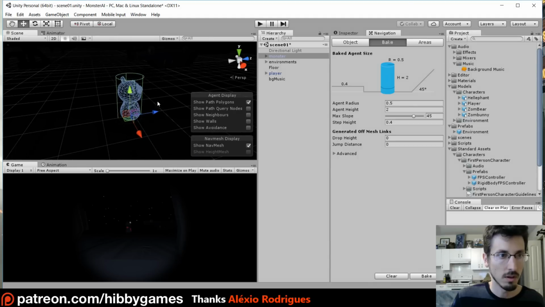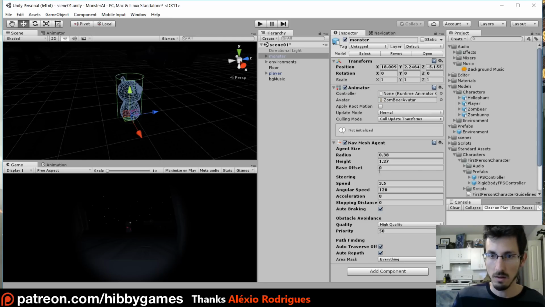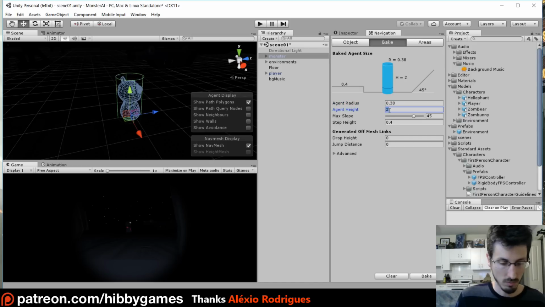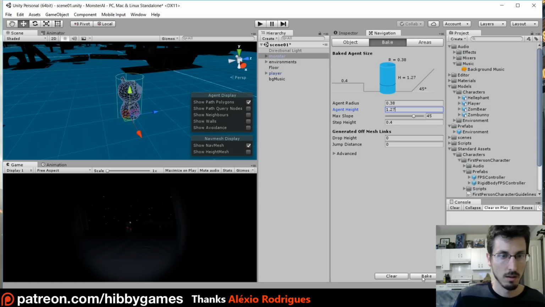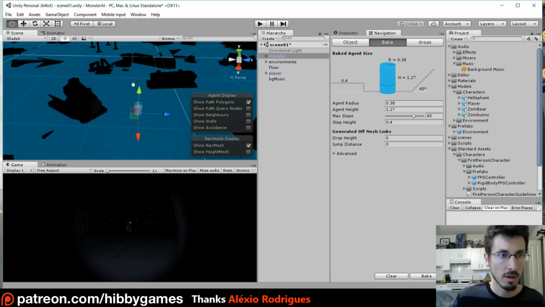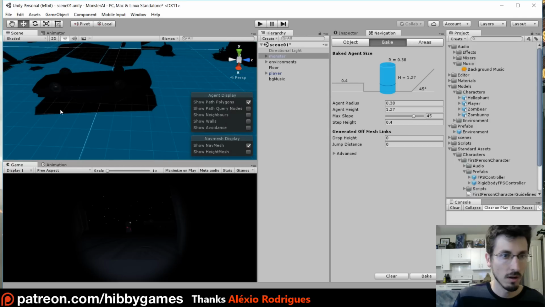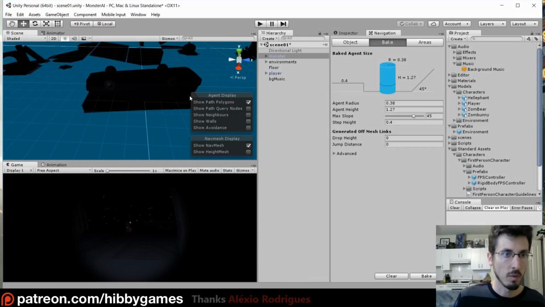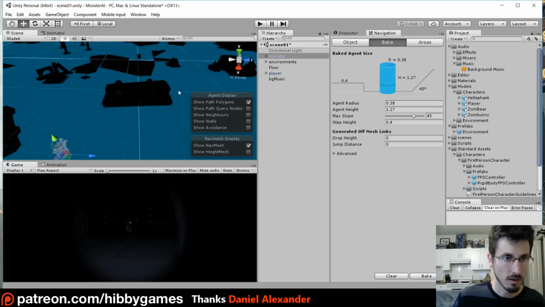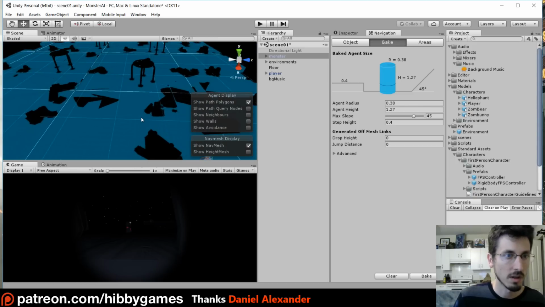So we'll make this the same shape as that one. It was 0.38, and he had height 1.27, so we'll do height 1.27. Then we'll click Bake. And now it's got this blue area. That's everywhere he can walk. You can see that where there's a car, because of that big box collider, he can't walk in that area, so he can only walk in the blue areas.